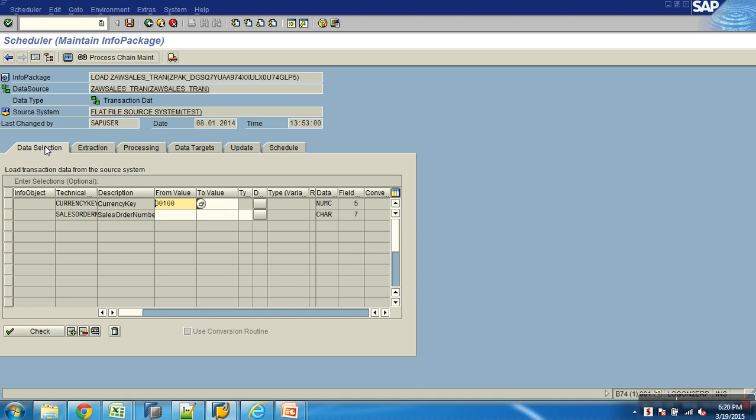Now, very, very, very important point. Can I change my selections? Info package data selections. What are the selections? Like where you put some selection like country equal to India or whatever it is, like year equal to 2012. The point to be noted here is, with whatever data selections you run init, with the same data selections my delta has to run. Otherwise, no.